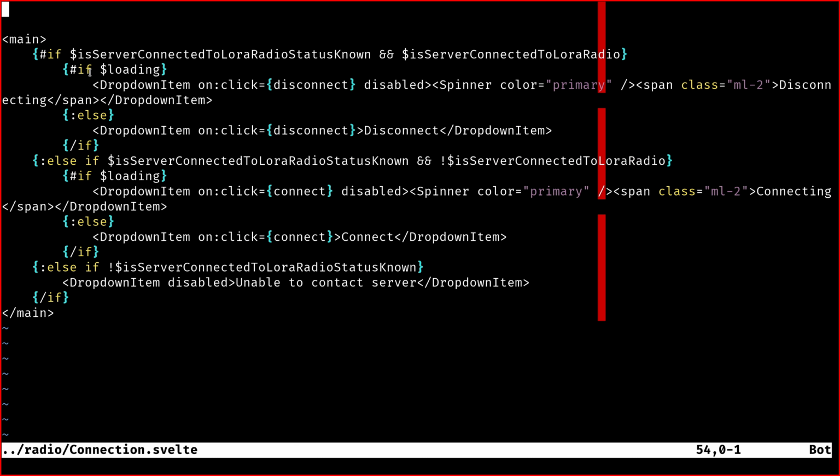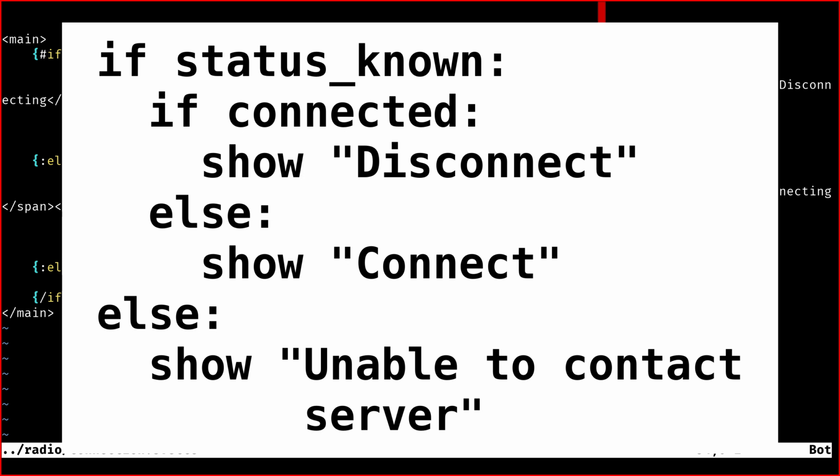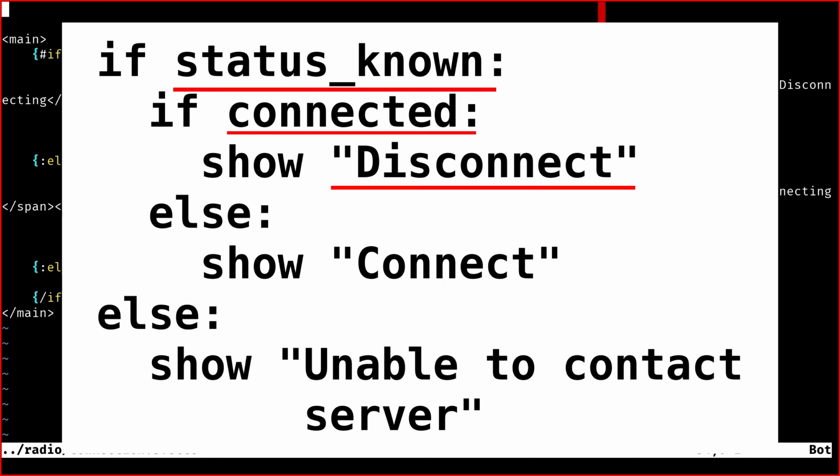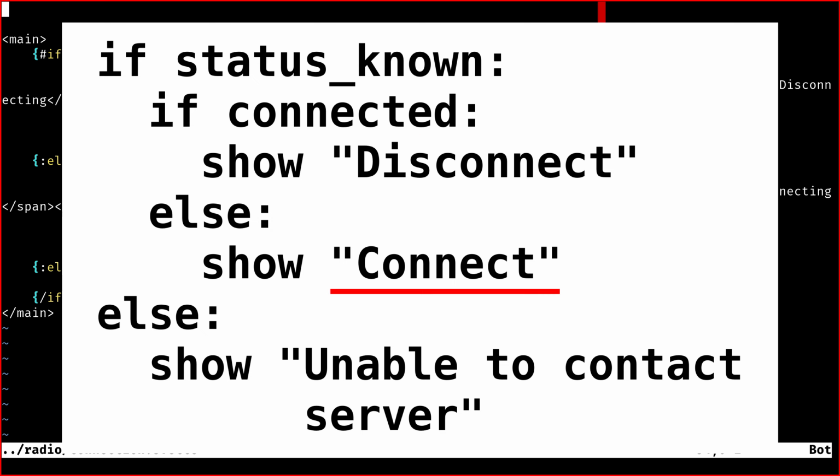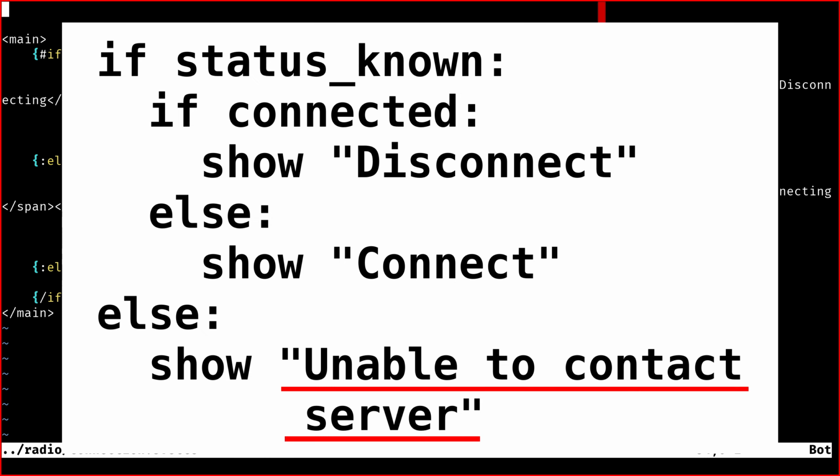Based on that, we set the various items in the drop-down menu. When the status is known and disconnected, we have these labels here. Disconnect label when it's connected and when we know that the server is actually connected to the radio. The connect when we know that the server is not connected to the radio. And in all the other cases, we just say unable to contact server, as I showed you before.